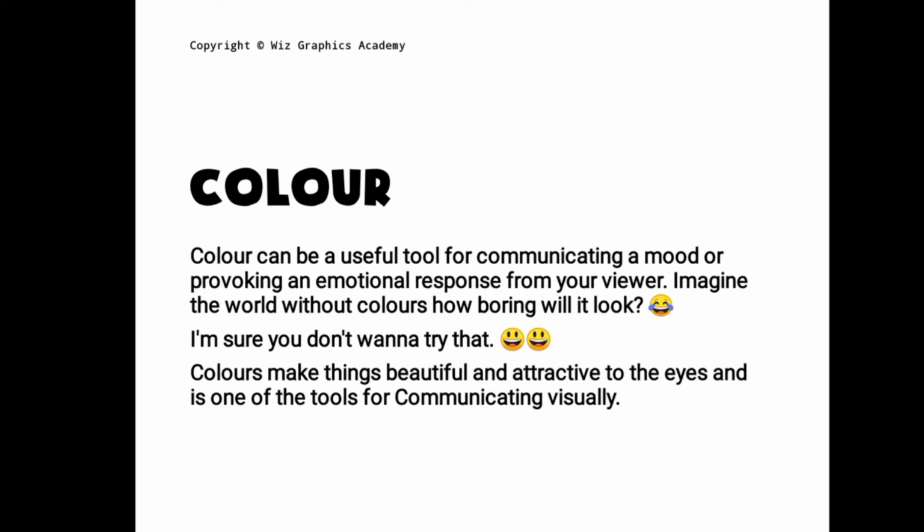Now, the second element of graphic design is color. Color is an essential tool for every graphic designer to communicate a mood or to provoke an emotional response from your viewers. Color is a very essential tool that makes things beautiful, attractive, nice.